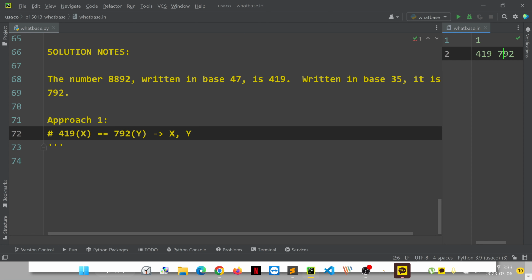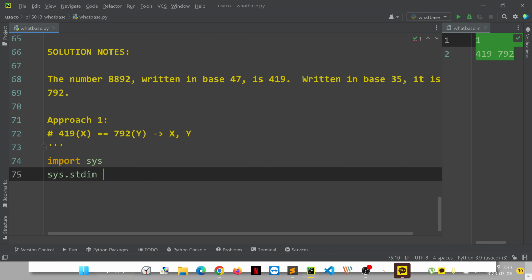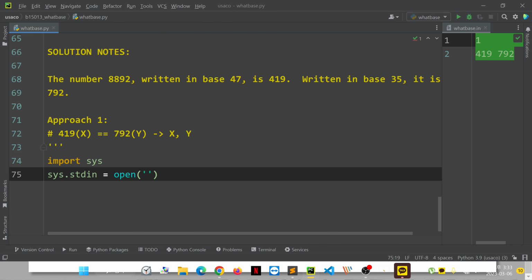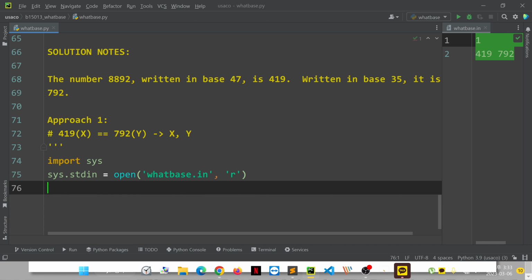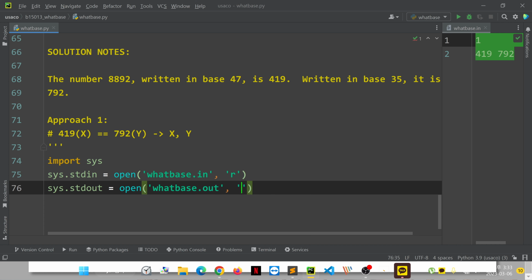Okay, so first let's read the file. We're going to use import sys, and sys.stdin is what we are going to open, base.in, in read mode 'r'. Then, for uploading to the web page for testing, we need to use standard out to write the file. The file name is base.out, in write mode.